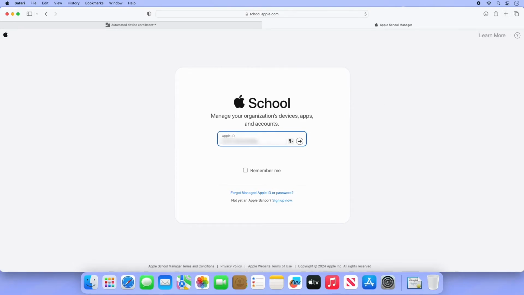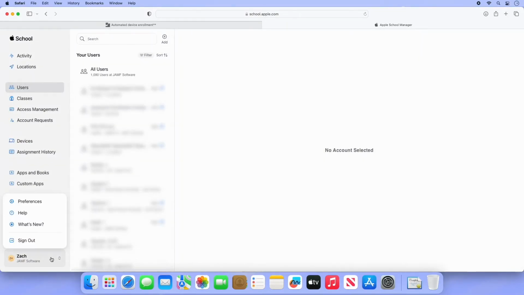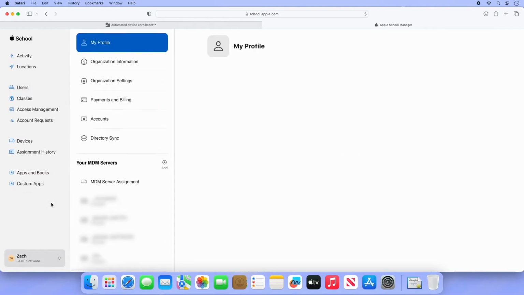Whether you're using Apple Business Manager or Apple School Manager, the steps will be the same. I'm logging into school.apple.com, but you should log into whichever of the two your organization uses. From here, click your name on the bottom left. Then click Preferences. We need to create an MDM server that will hold the information for the devices we've purchased from Apple. We'll be linking this MDM server to Jamf Pro to sync that device information over for enrollment.